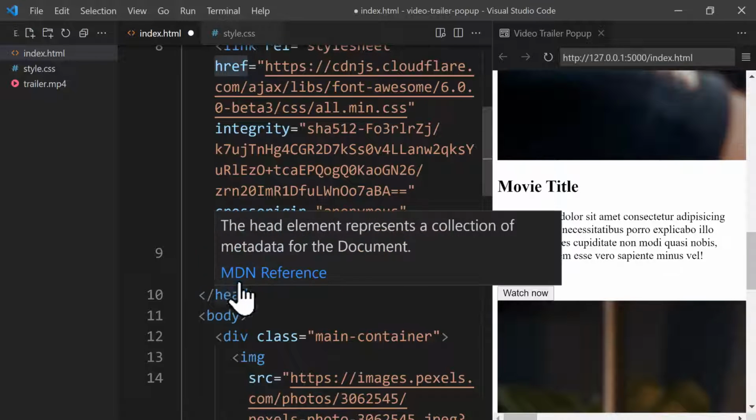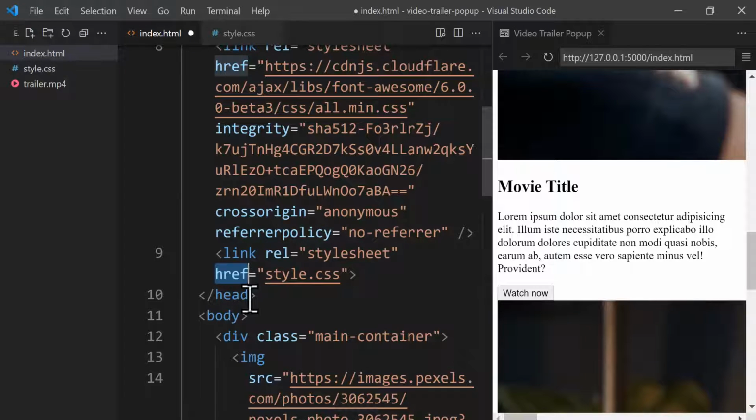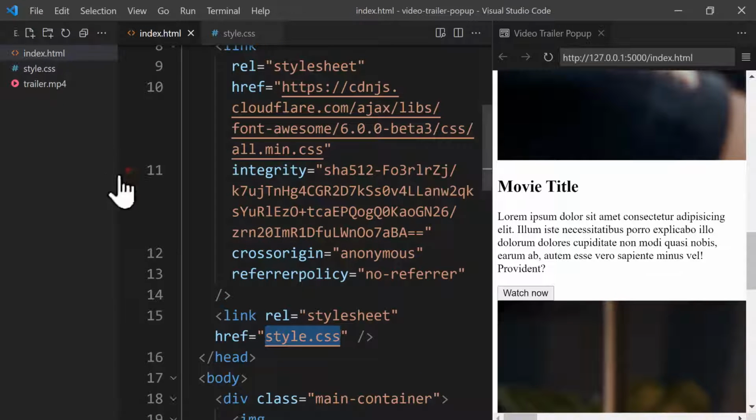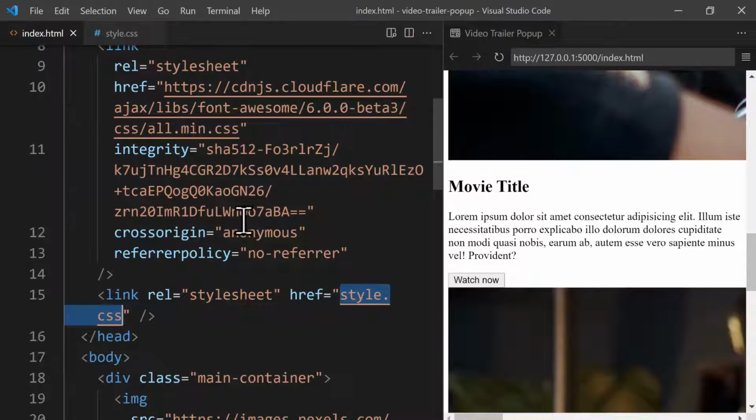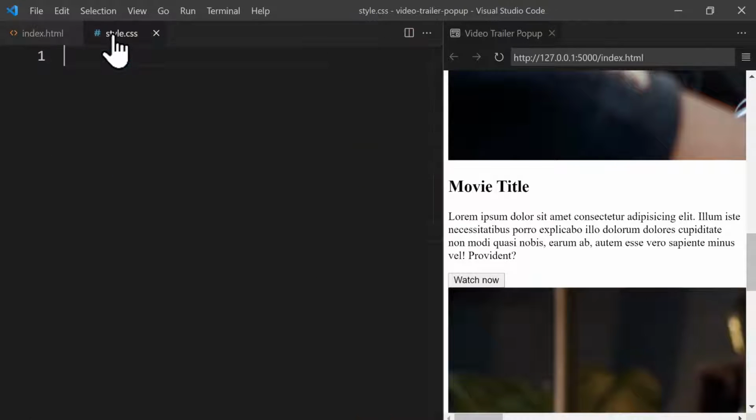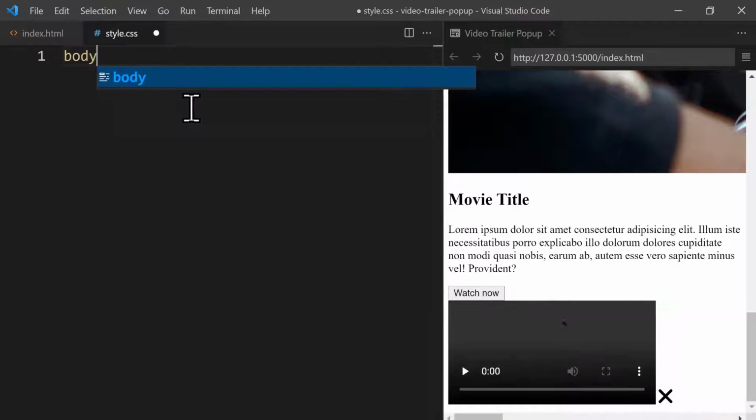The href attribute here defines the destination of the link, and as both files, the index.html and the style.css are located at the same directory, we just need to have style.css for the URL. Now we can start styling our project using CSS. We just save the file using Ctrl+S. We close this Explorer section by dragging this line to the left to have more space on the right side. And we go to style.css and we start styling from the body section.